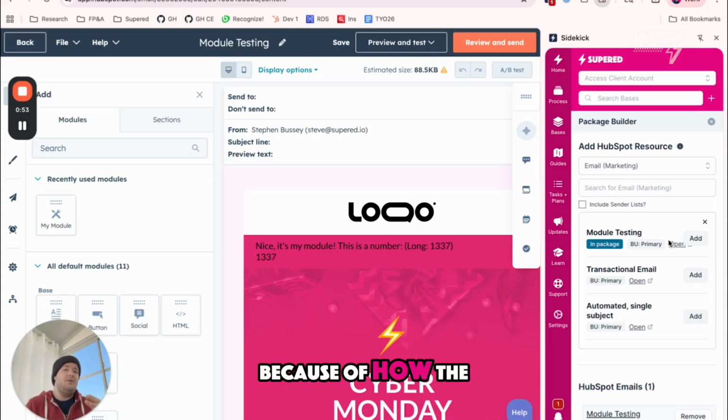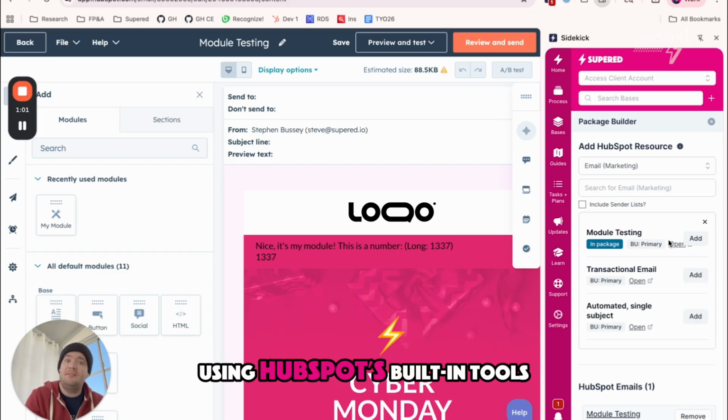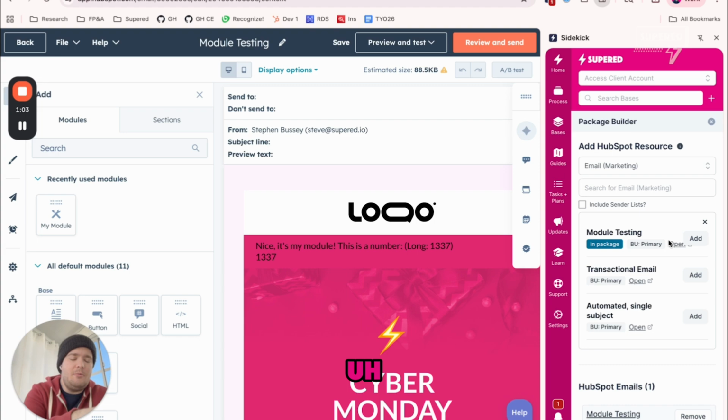Now, because of how the design manager works, we can't pull over the design manager elements, but we can give you instructions on how to do that using HubSpot's built-in tools. So we'll see that in a second.